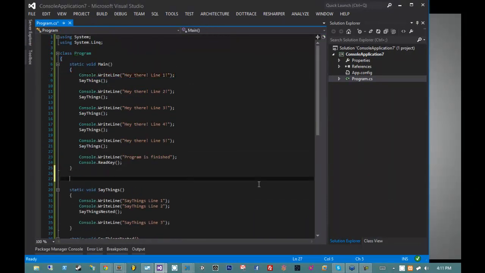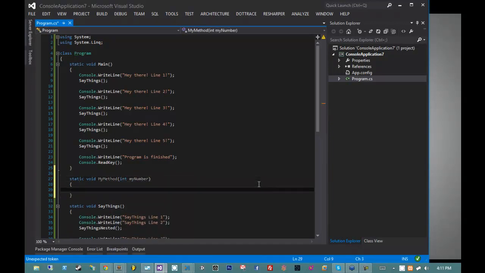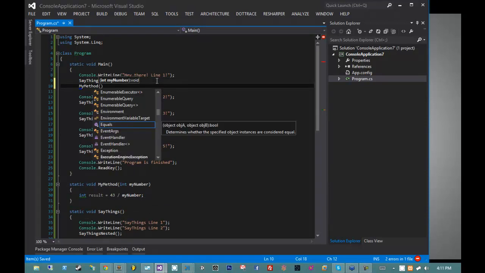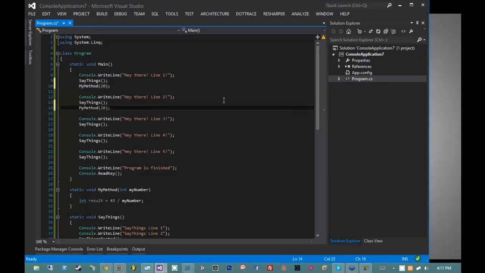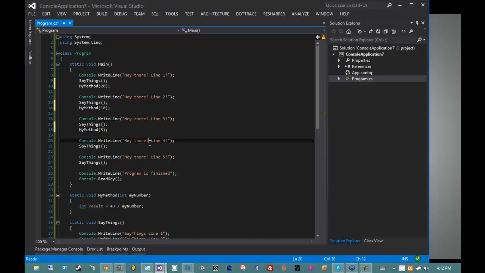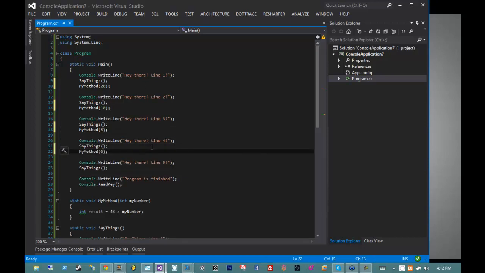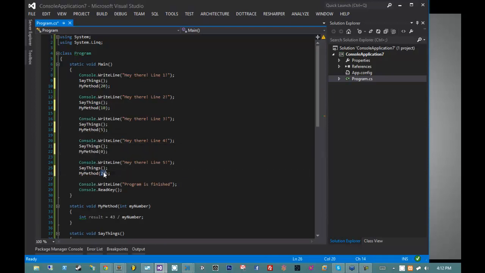Let's say I have a method, static void my method, that takes in an int my number. And all it does is it says int result equals 43 divided by my number. I really like that 43 number for some reason. Let's say I invoke my method here with the value 20. That's not going to throw an error. Say I invoke my method here with the value of 10 and the value of 5. Then let's invoke it with the value of 0 here on line 22, and then let's invoke it again with the value of 53.